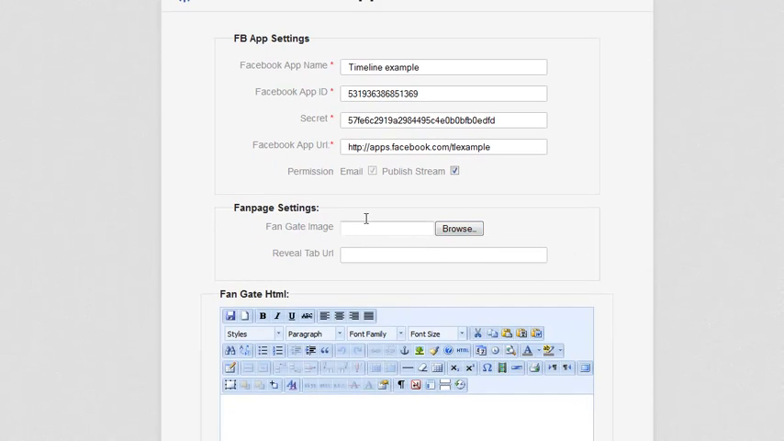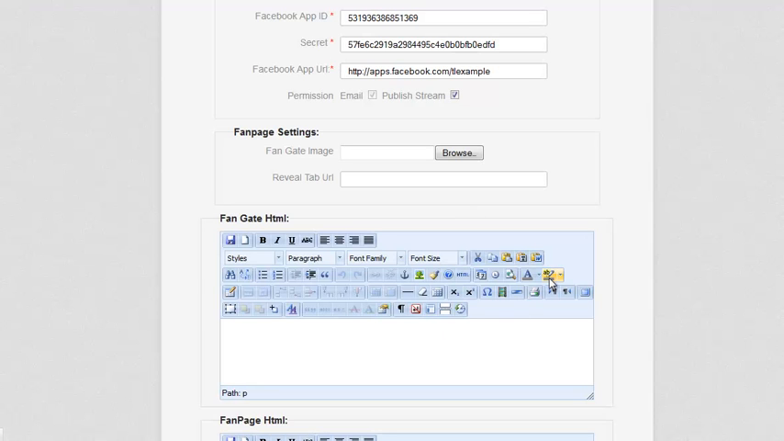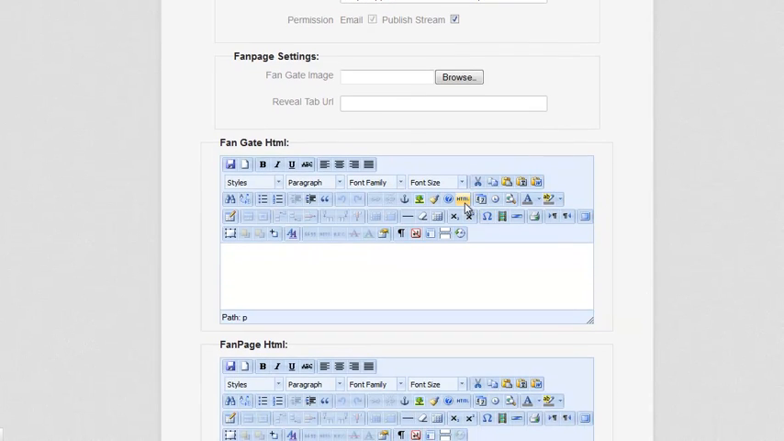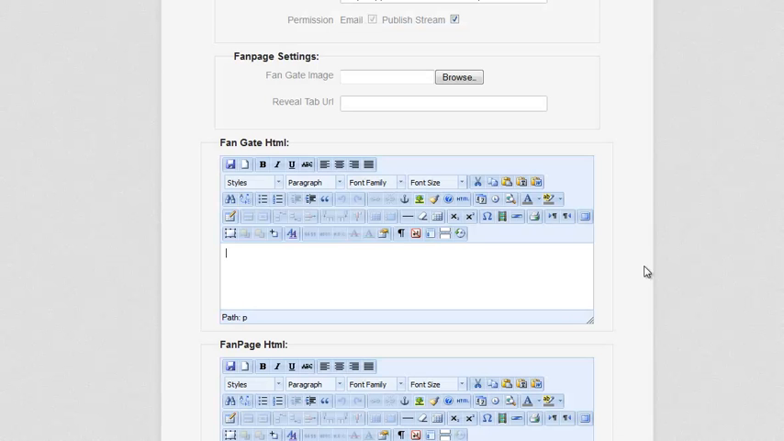Again, you have the choice to add an image for a fan gate or not to add anything. So there will be no fan gate. Or you could just create your own with this editor right here. Add images, add videos, and just basically use this. It's very simple to use, and no code is required. Or if you're familiar with HTML and HTML editors, just go ahead and paste in the HTML code right here, and then click update.